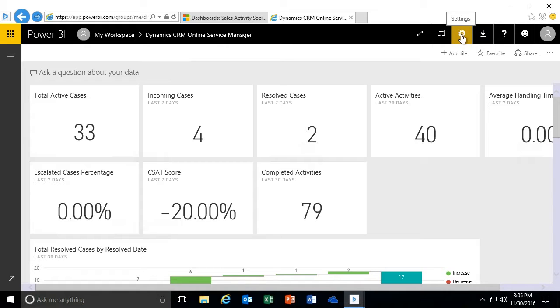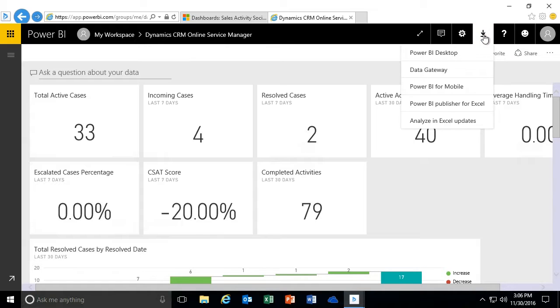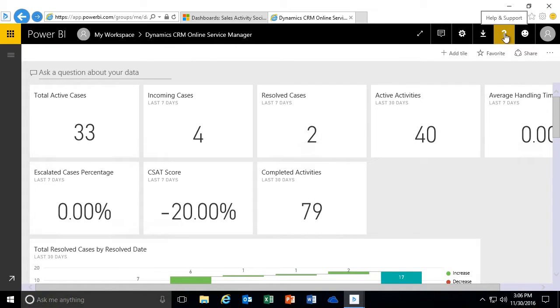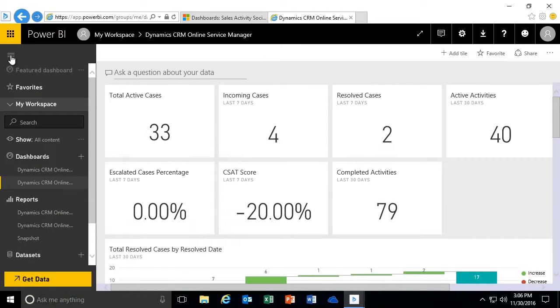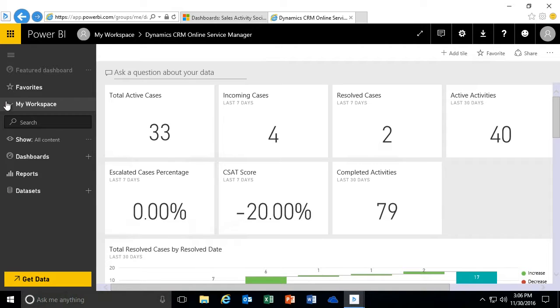There are standard settings that you can go through and configure. You even have the ability to download certain reports and further analyze them in a variety of different tools. And then, of course, you also have the ability to look at help support, provide feedback, and have access to your user information. You also see on the left-hand side that we have a navigation pane. If I click on the navigation pane to show it, it's a show hide feature. You'll see that there are several main components that make up your Power BI environment. You have your workspace, a global search tool, available dashboards, reports, and data sets.